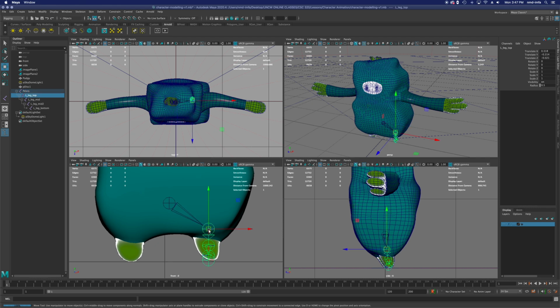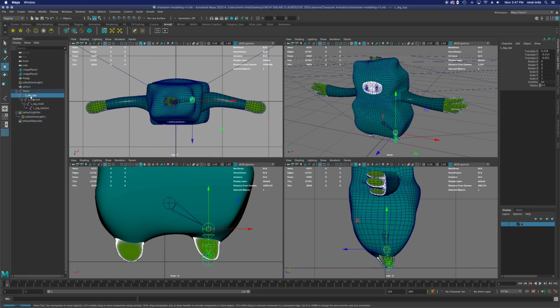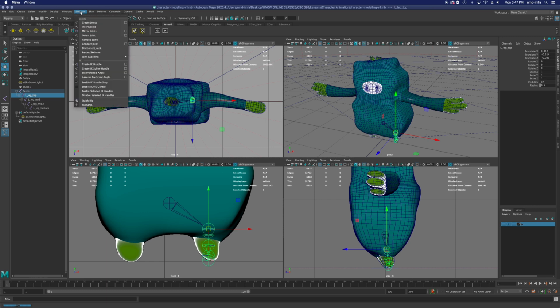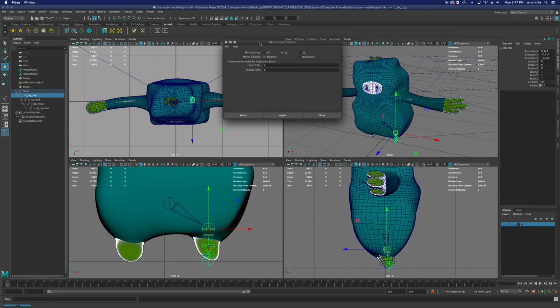So I'm going to mirror this leg to the other leg so we don't have to do the whole thing again. By doing that, I'm going to open up pelvis. I'm going to choose left leg, the top of the left leg. And then I'm going to come up to skeleton, and go to mirror joints, but I'm going to open up this little dialog, the options box next to it. Now we want this to mirror across the YZ.